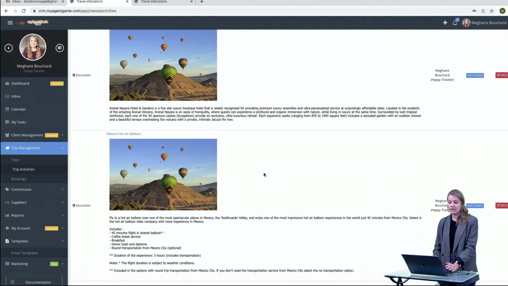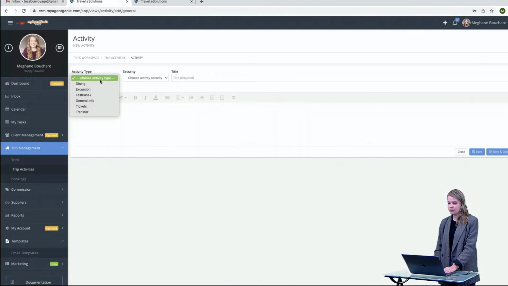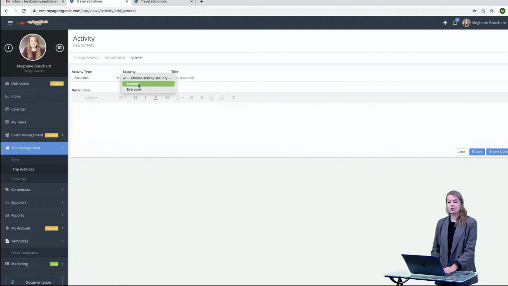So adding a new activity, pretty straightforward. If I do add activity, you can pick the activity type that this will fit closest to. So let's do an excursion. Security, again, if you have sub-agents, you can choose everyone, if not, nobody. And then give your activity a good title. So here I'm just going to do, let's see, what activity can I do? Whale watching Mexico. And I'm just going to save that.